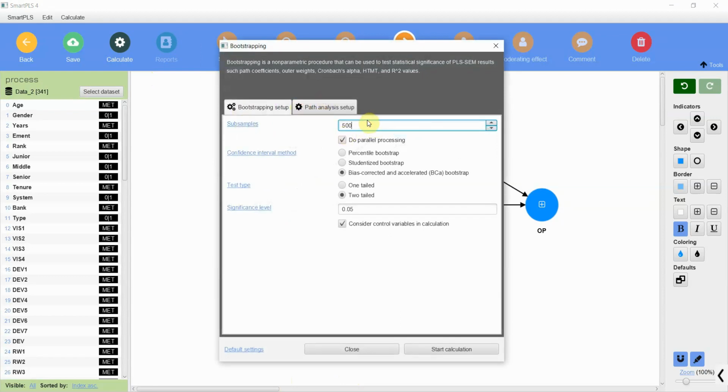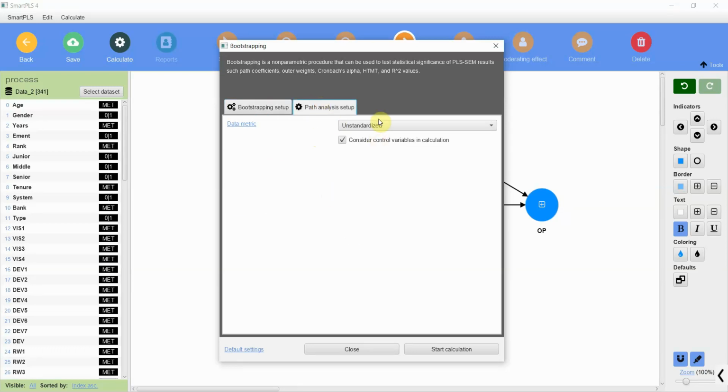So normally these days 10,000 is recommended, but for the sake of this video, I'm going to stick to 500. Bias corrected and accelerated bootstrap gives you a more stable solution. Let's do one-tailed. I do not have any controls, but it doesn't matter. Here you can choose standardized, unstandardized, or mean centered. So let's use defaults for now. Let's start.